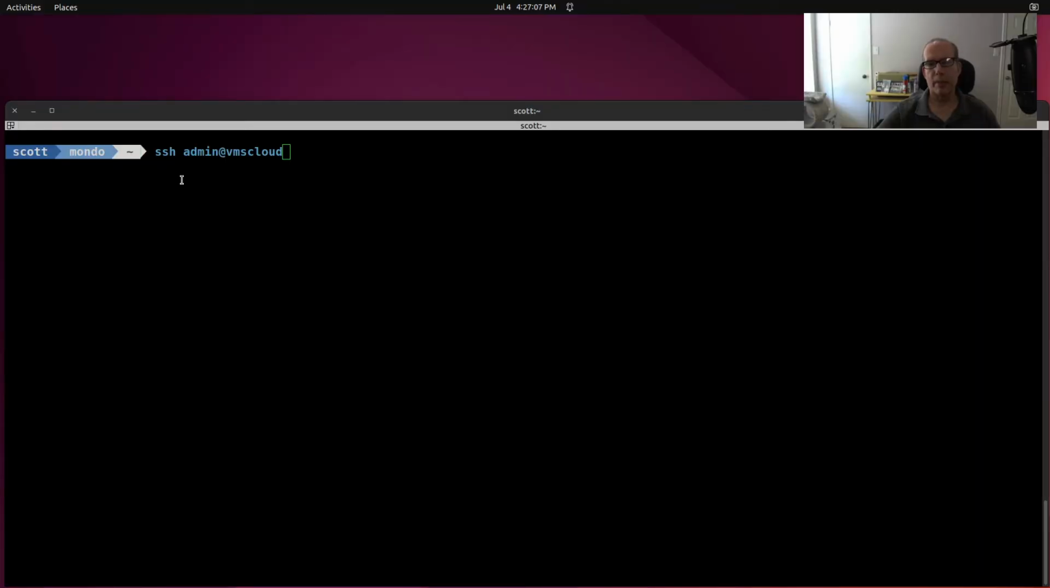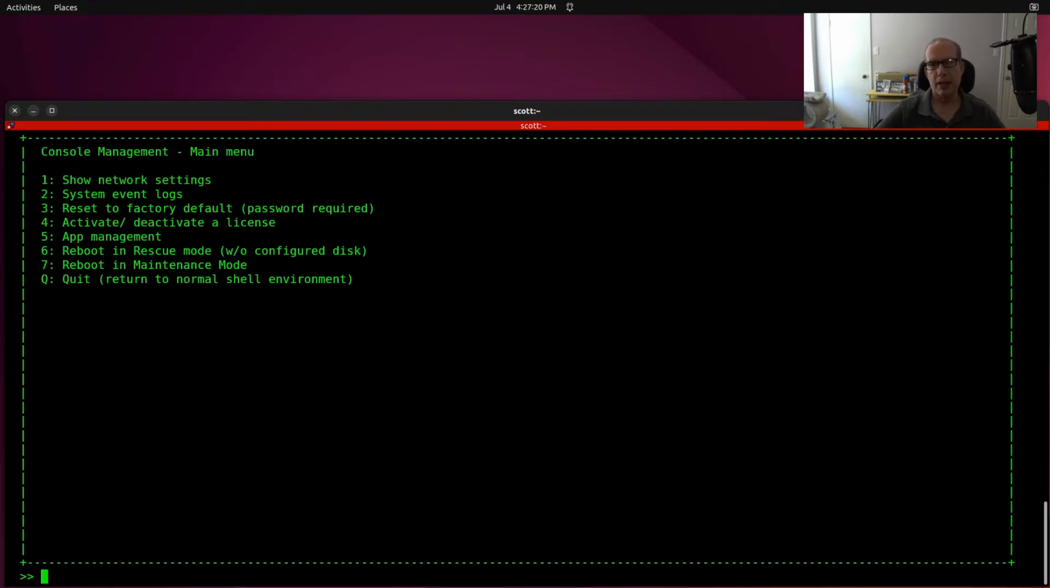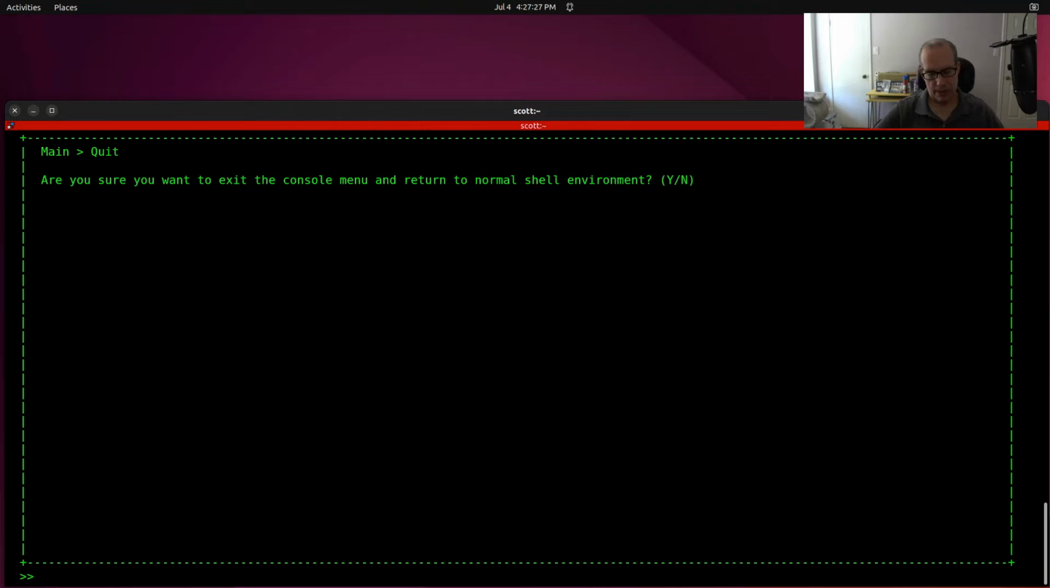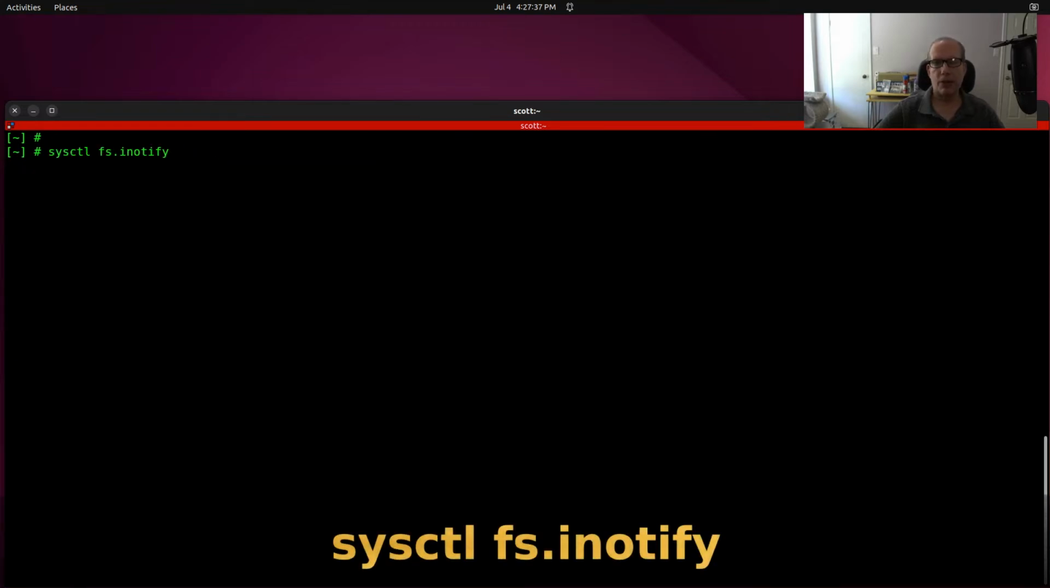So here we are at the command line prompt, and I'm getting ready to SSH over to my production QNAP NAS. Note that I'm going in through the admin account, and that's going to be important for what we're going to accomplish today. As I SSH over there, you're first presented with the console management menu. You do a quit to return, and then you do a yes, I want to go to the console environment. At that point in time, you want to do a sysctl fs.inotify, and you can see what your current values are.